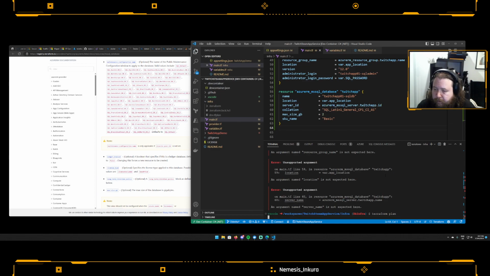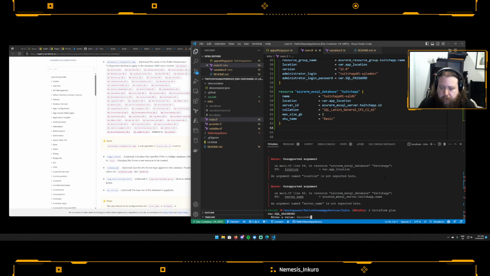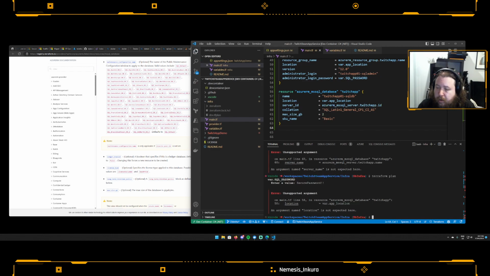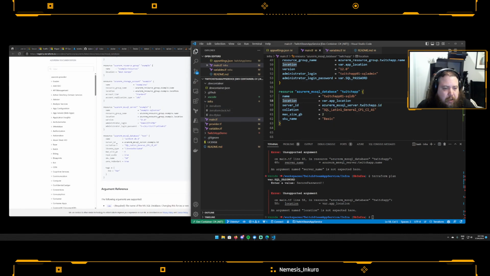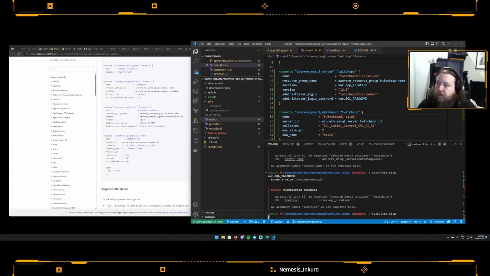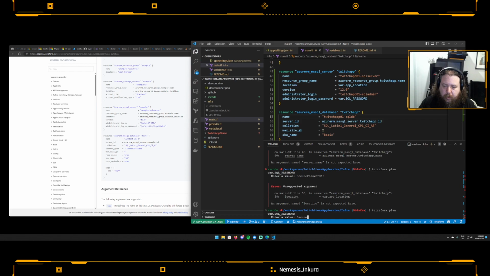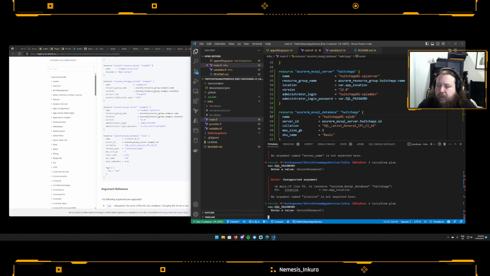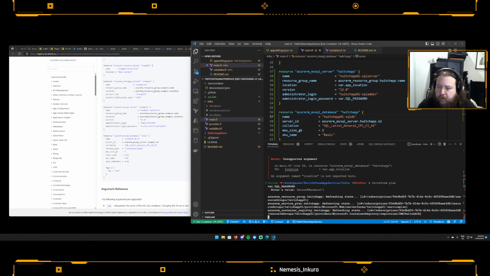Alright, let's do another plan. And secure password there. Location on line 58. Didn't like. Do we need it? No, we don't need the location either because again, it's taking it from the parent SQL server. Oh, that's fine. Okay, let's wait for that to come back. Alright, cool. That seems to be doing that plan now.